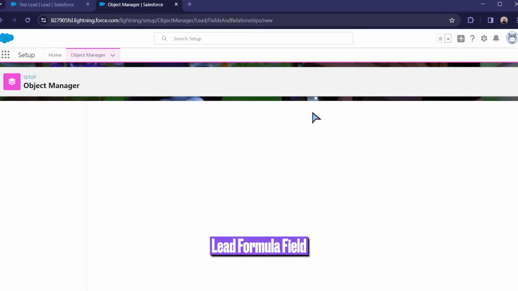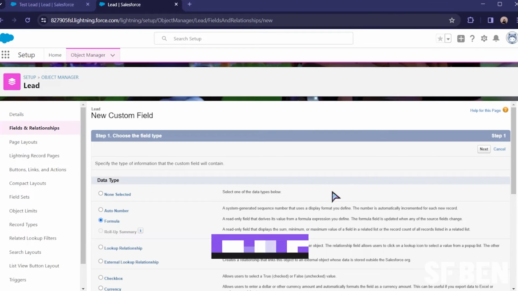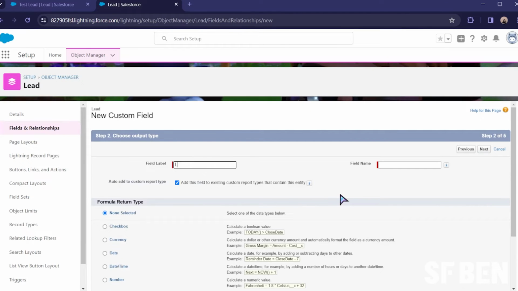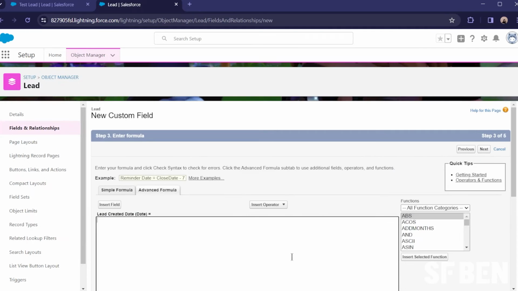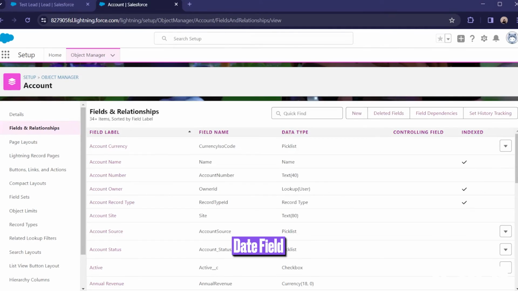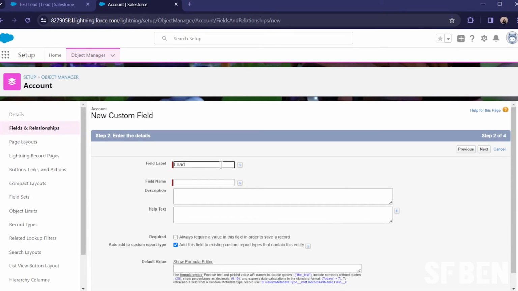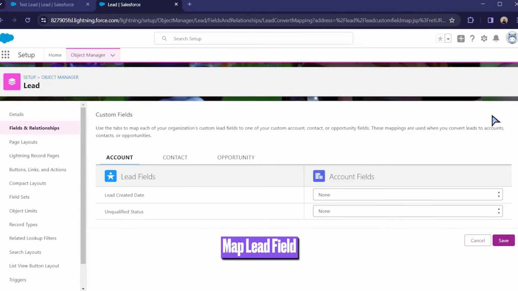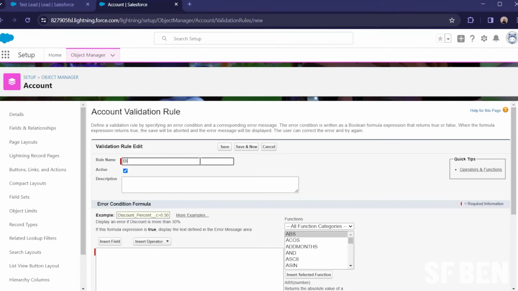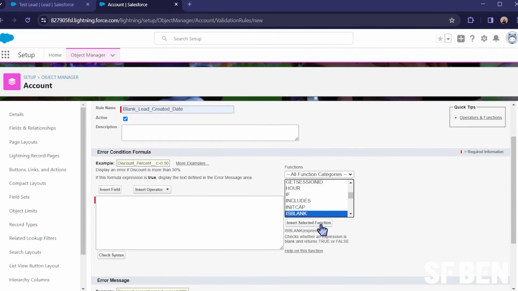A field that captures the lead created date means that the record must have existed as a lead in the first place. Create a lead formula field that adds the value of the standard lead created date field. Create a date field on the account object. Then map the lead formula field to the account date field. Once you've done that, create the account validation rule as follows.